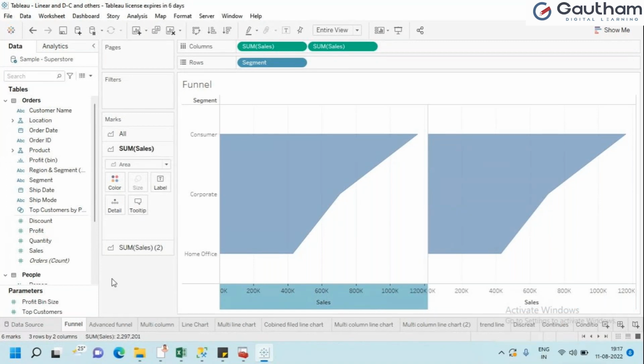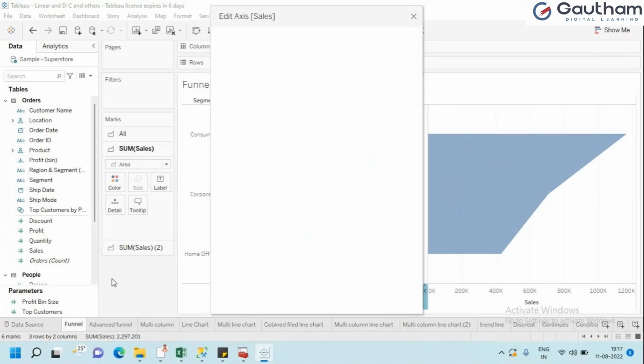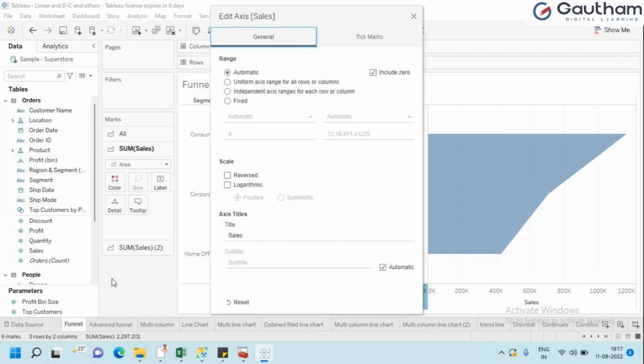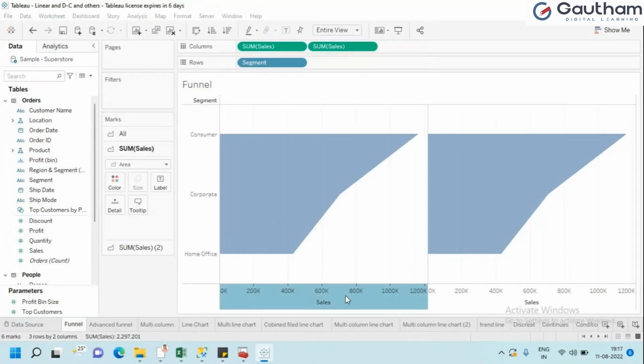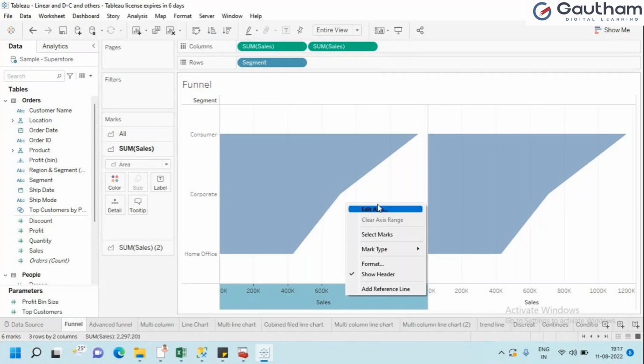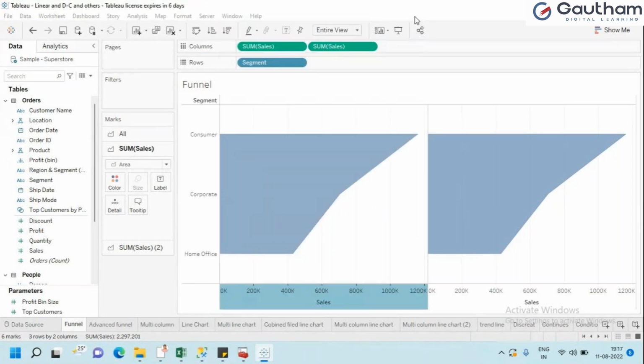Let me show you in the P3. Yeah, it is coming. It's very slow actually. Don't mind, my system is not supporting. I don't know why, because so many Tableau files are there and so many versions I have downloaded for different classes.